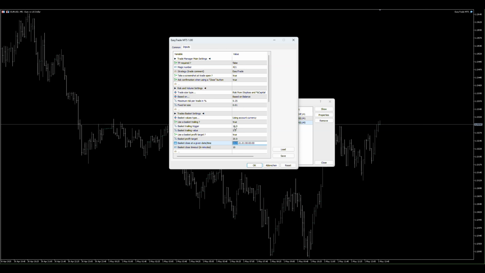So in our example, 2025, 05, 01, and then I will say I'd like to have my trades closed at 20 or 8 p.m. in the US. So this basket close timeout in minutes defines how long the trade manager tries to exit your trades. Usually it's done on the first attempt, but in some cases, maybe due to a spread limit or your broker doesn't react at all, the trade manager tries to close your basket for 10 minutes before it stops this operation.